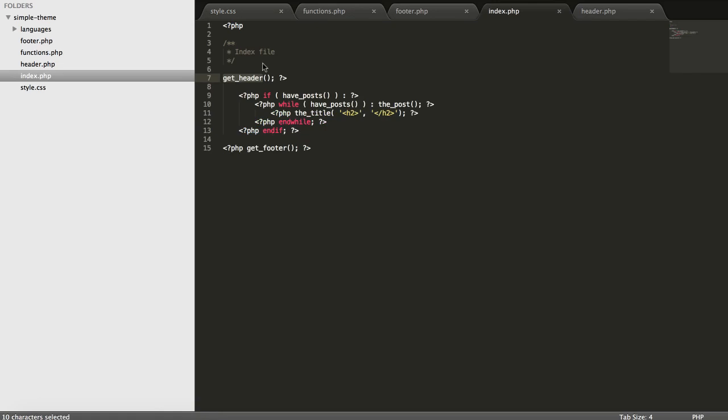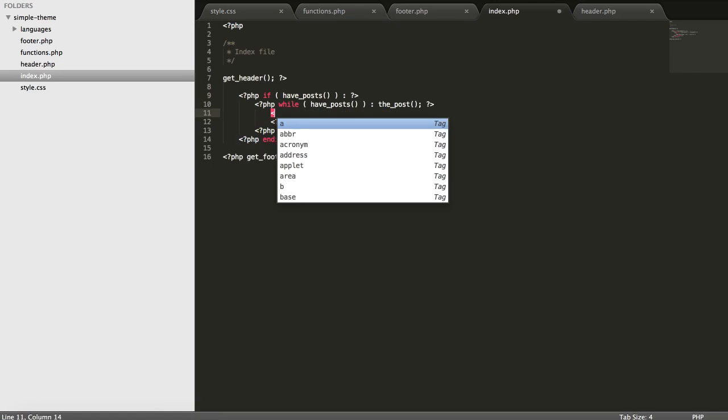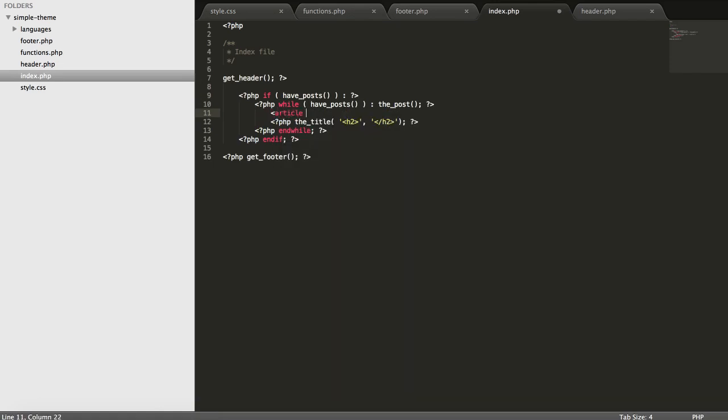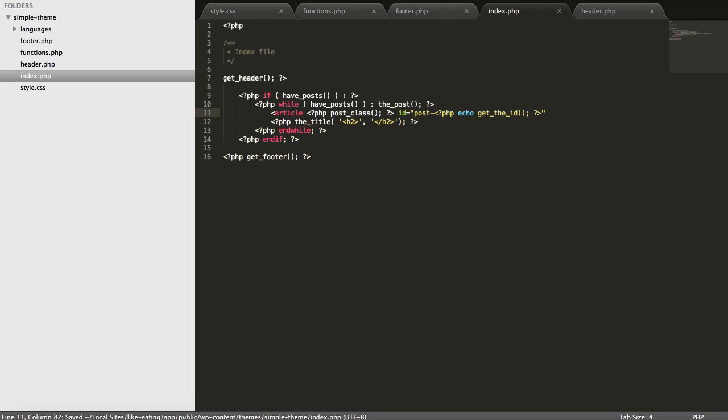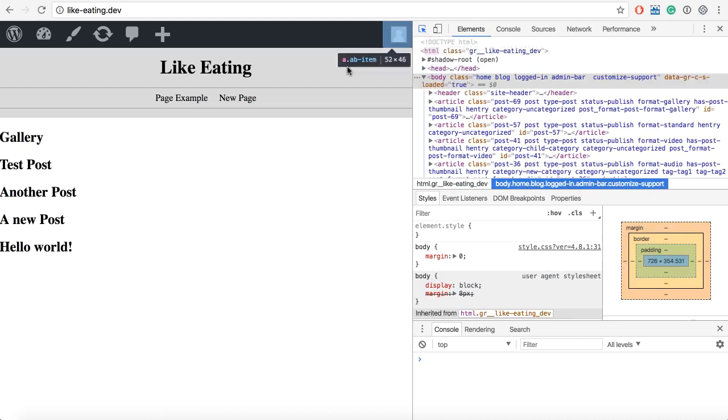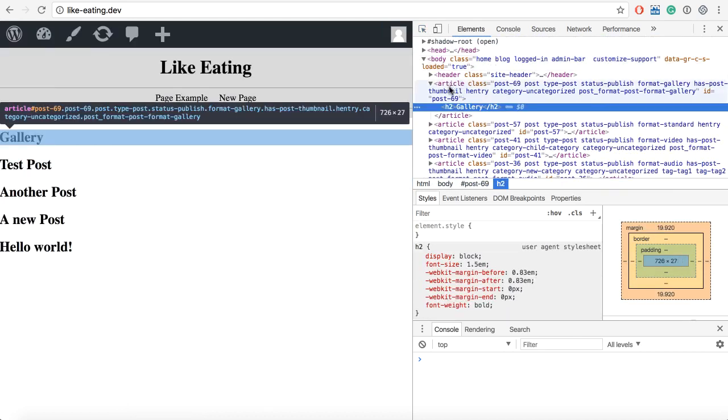So go to our index.php, and for each article we will have an article tag, and each article tag will have the post class. So we also get the classes, and we can also go to ID and say post, and then echo get the ID. So this will get the ID of our post, and also add that here. Now if we refresh, we will see this article.